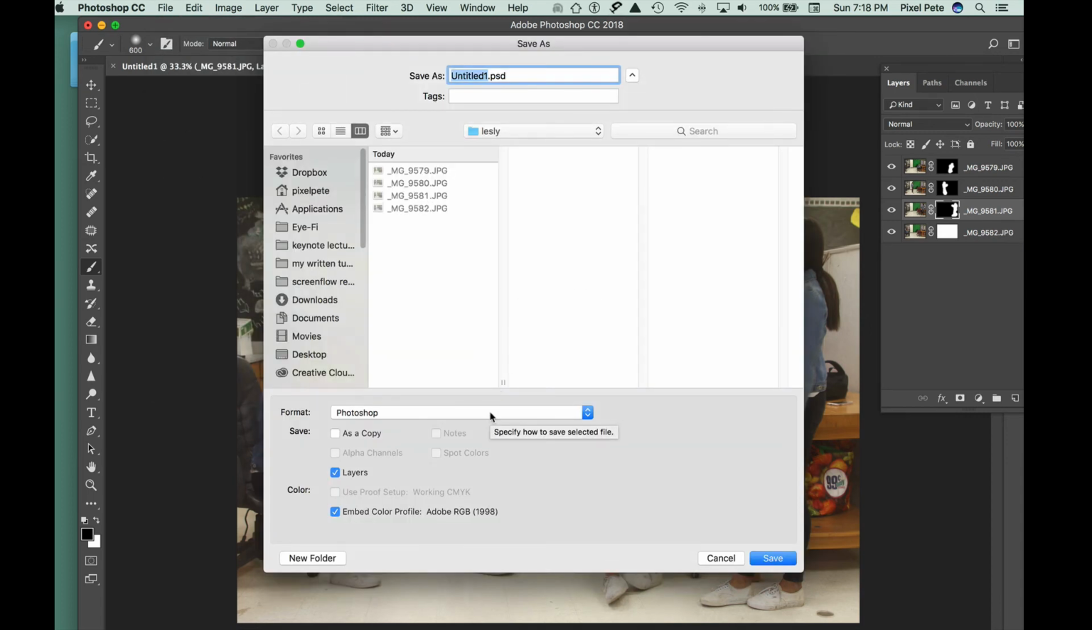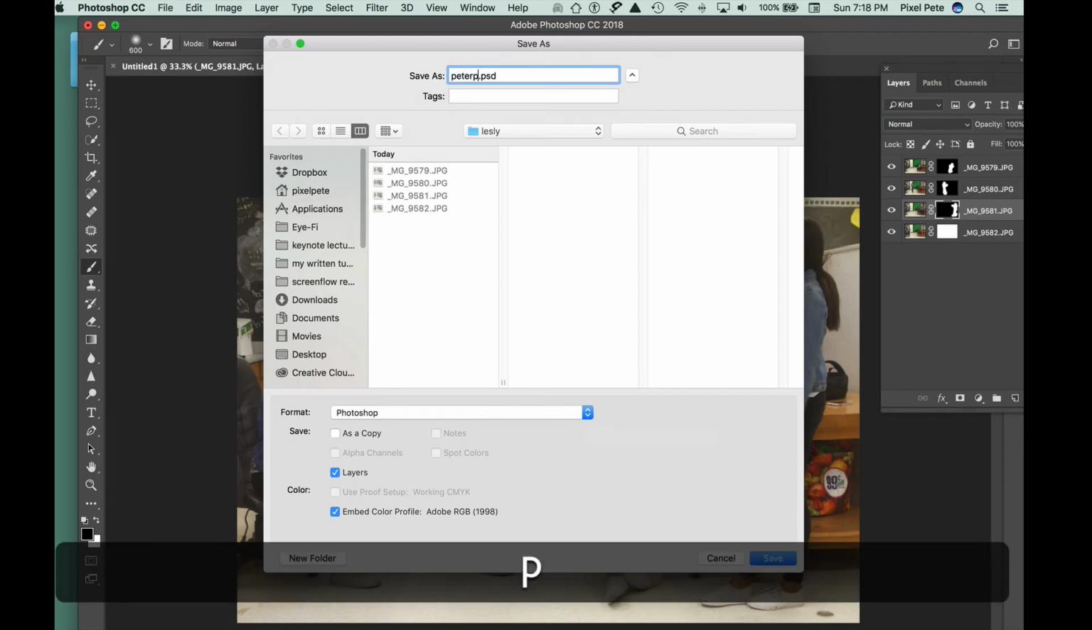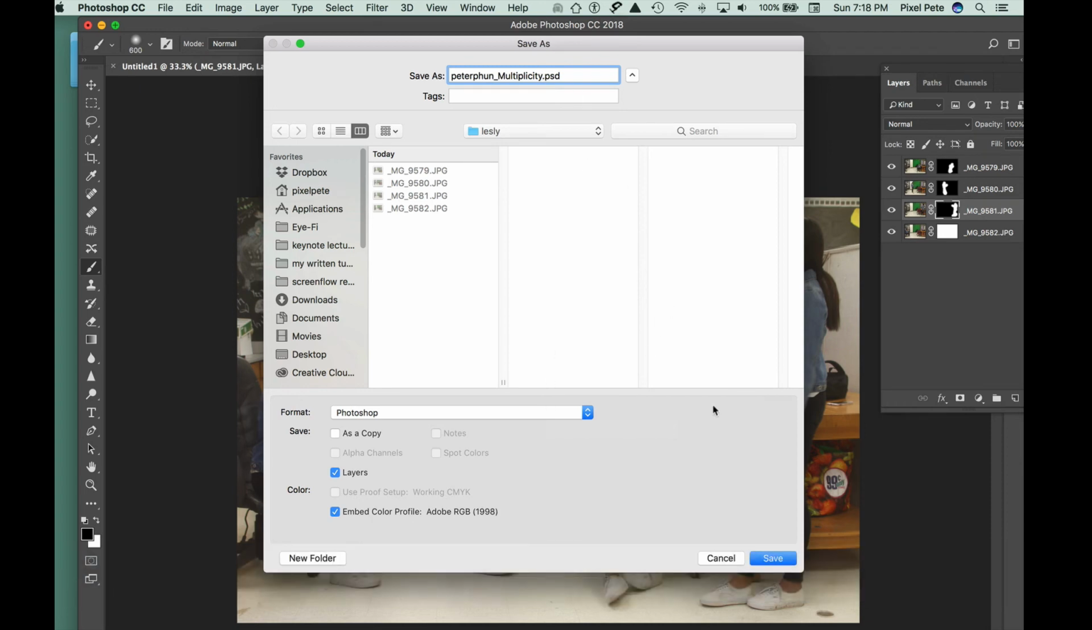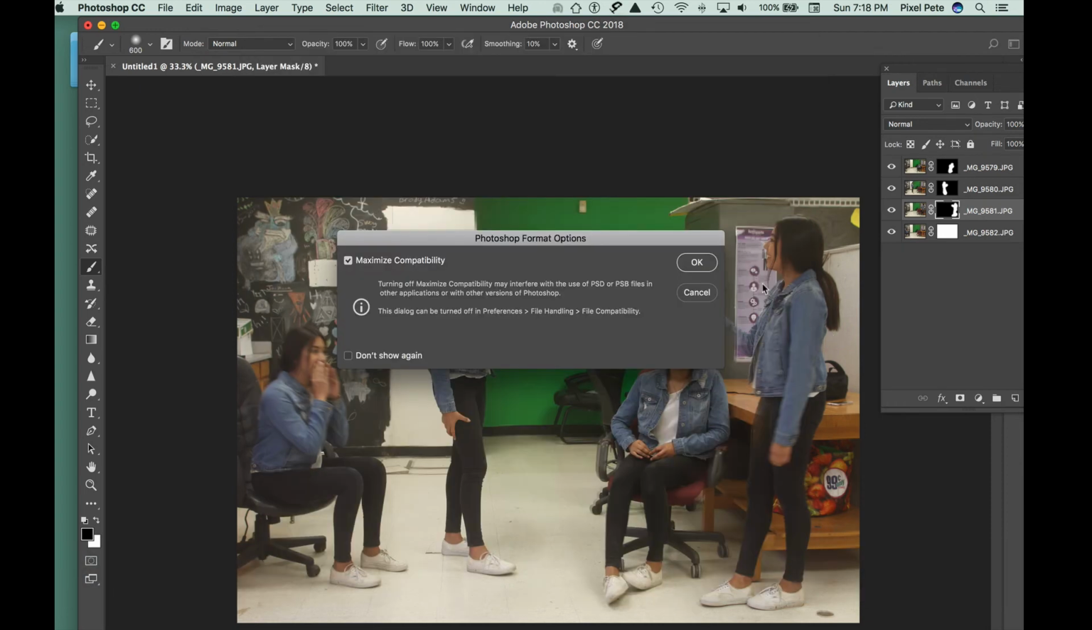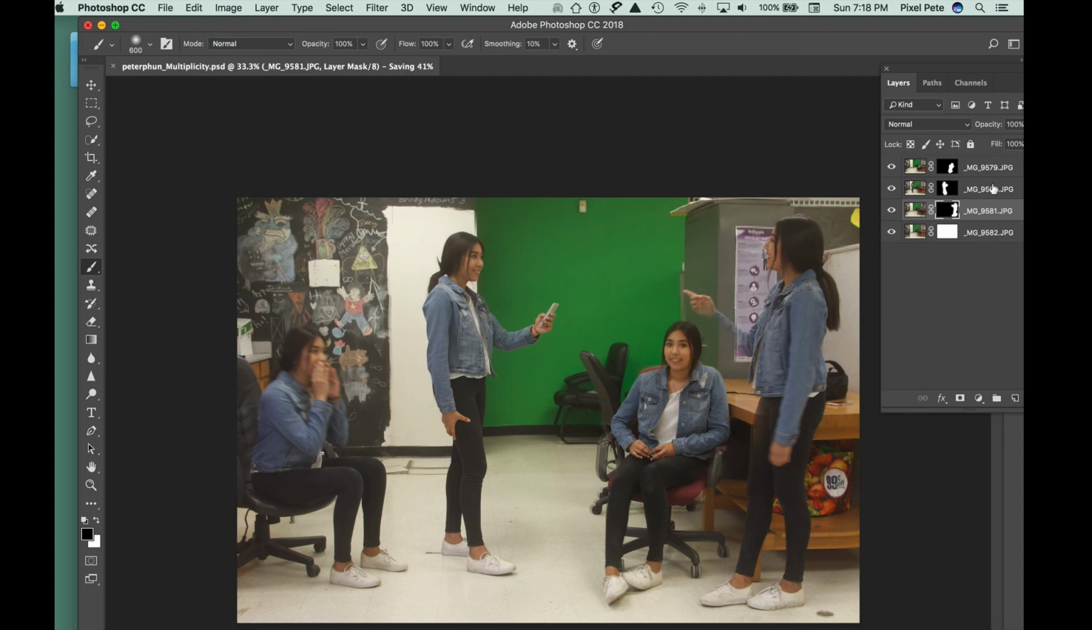I'll save it as a Photoshop file if I wanted to. In this case, I'll just say it's Peter Pan, and then multiplicity, and I'll save it as a PSD so that the layers are intact. The layers are intact. That means I can come back and edit these if I want.